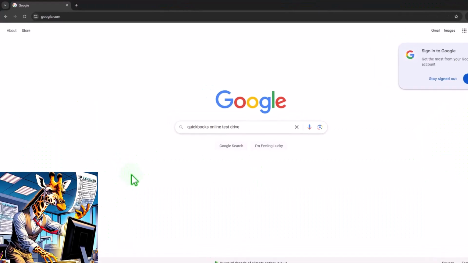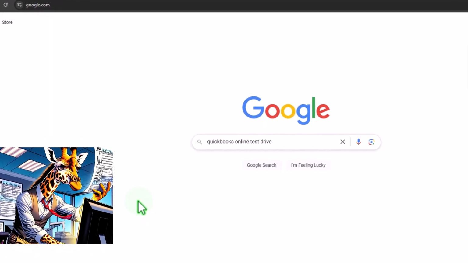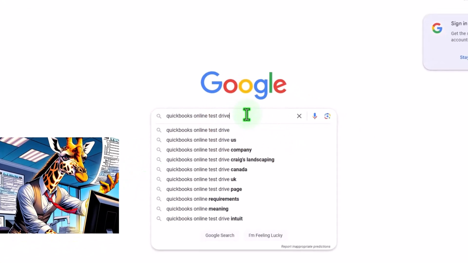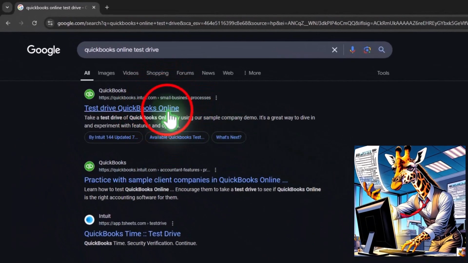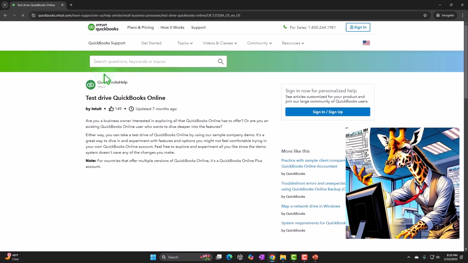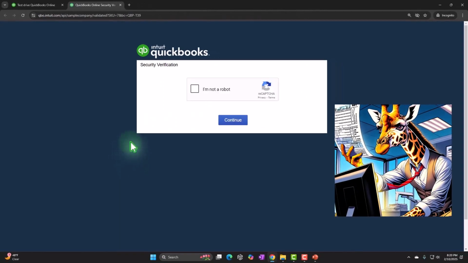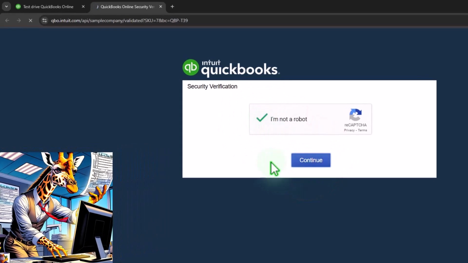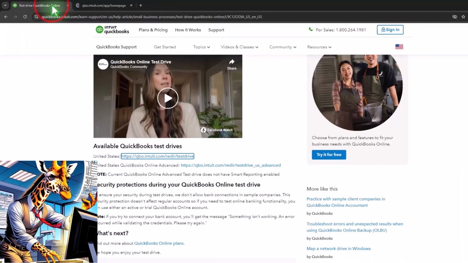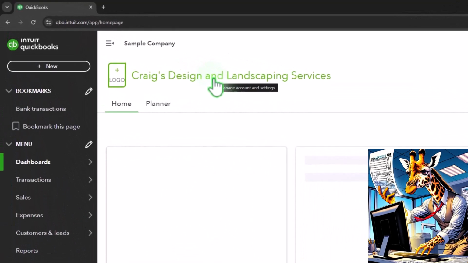Here we are online in our browser searching for that QuickBooks Online test drive, the free sample company file available to everybody, looking for the result that has Intuit.com in the URL because Intuit is the owner of QuickBooks. Choosing the United States version of the software, and then we will verify that we're not a robot just by checking that box off. That's all you've got to do for the verification. Let's close that prior tab. No longer needed. Sample company file, Craig's Design and Landscaping Services.